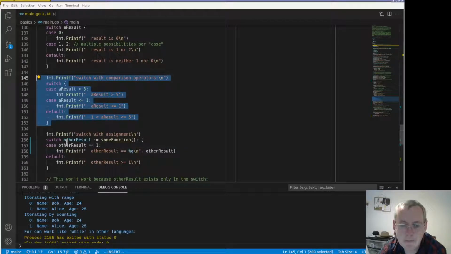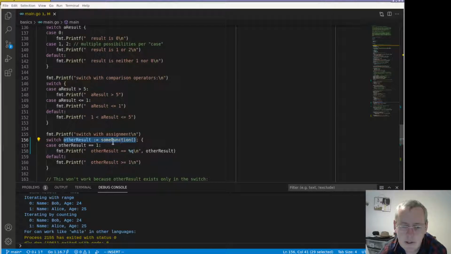You also get pre-assignment, just like in if, you get a pre-assignment with switch. So here I've assigned the result from this function to other result, and now that I've done that, I can use the variable other result in my case statement. So I can, for example, here, if other result is 1, I can print it out.